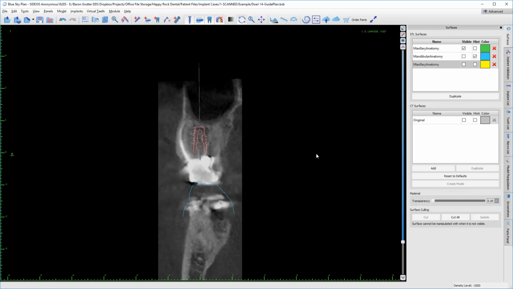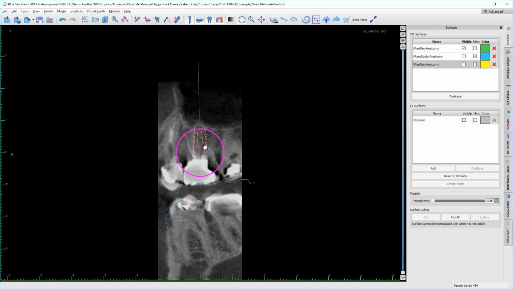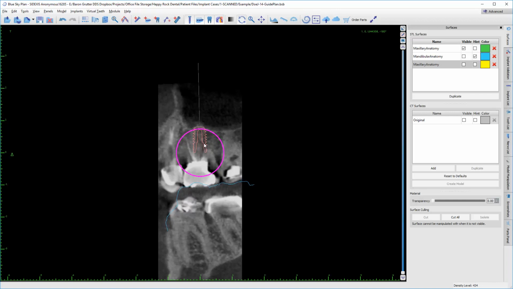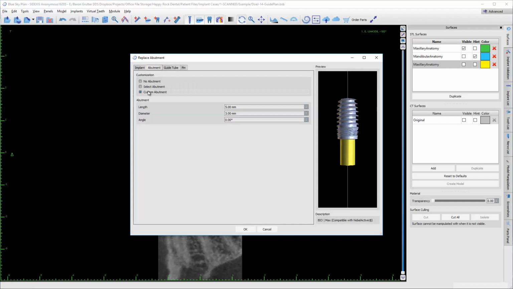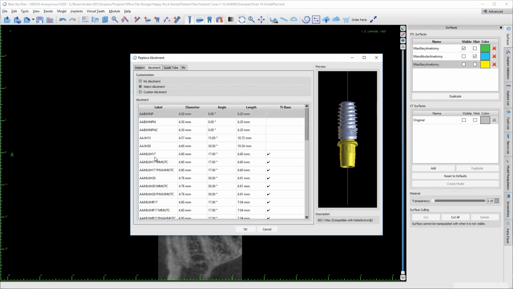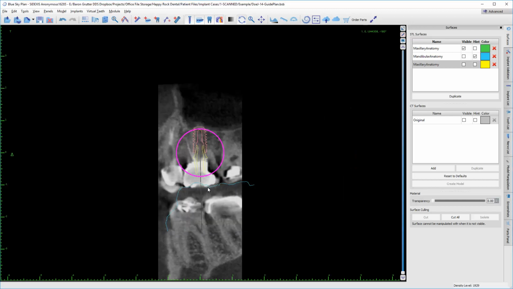I like to be subcrestal. So I'm going to place this a little bit deeper, and I'm going to plan on doing a little sinus bump here. I'm going to click on it and use my arrow keys on my keyboard to go a bit deeper. And one more thing, I'm going to right-click and add an abutment. Select abutment, and down here, this is my go-to, because I'm going to scan with my CEREC.